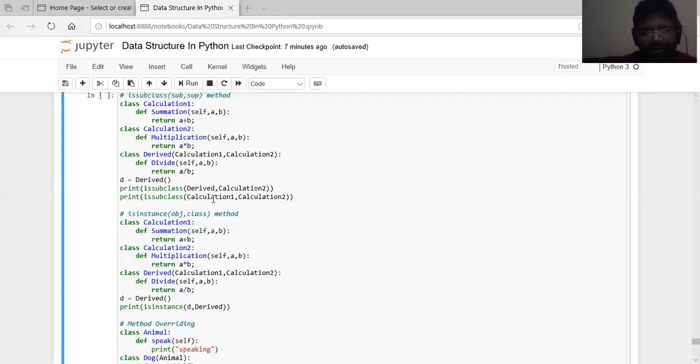In the second case, same thing. If we see this example, the Derived class is a subclass of Calculation2, so that should return true first. And in this case, Calculation1, Calculation2: Calculation1 is not a subclass of Calculation2, so it will return false. When we run this script, we will see the outcome of this script.